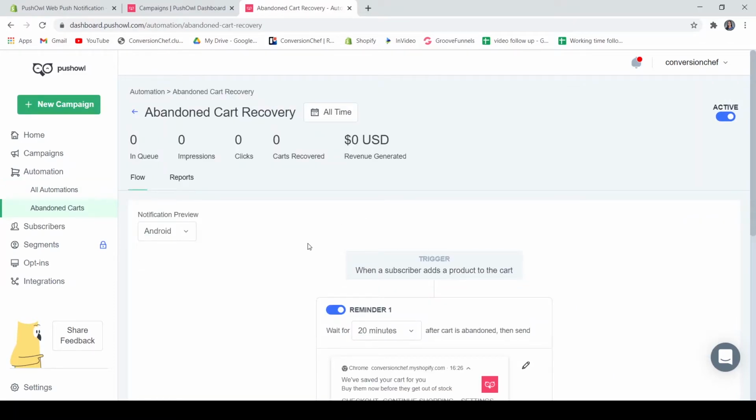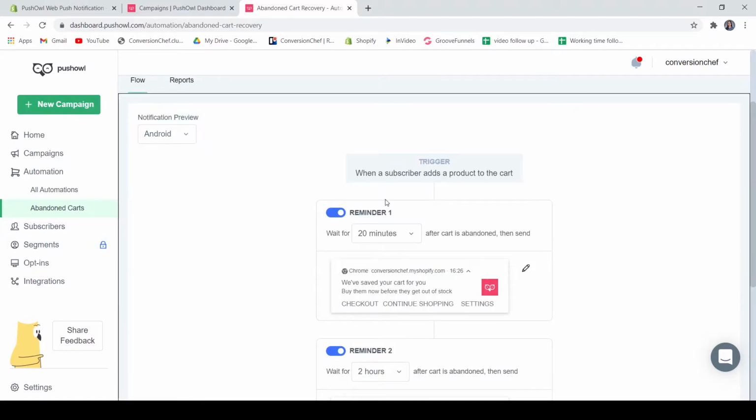One of the main features of PushOwl web push notifications is the abandoned cart recovery. To customize your abandoned cart recovery campaign, you may go here. So you have here the trigger: when a subscriber adds a product to the cart, then what will happen? So reminder one, you will set here.